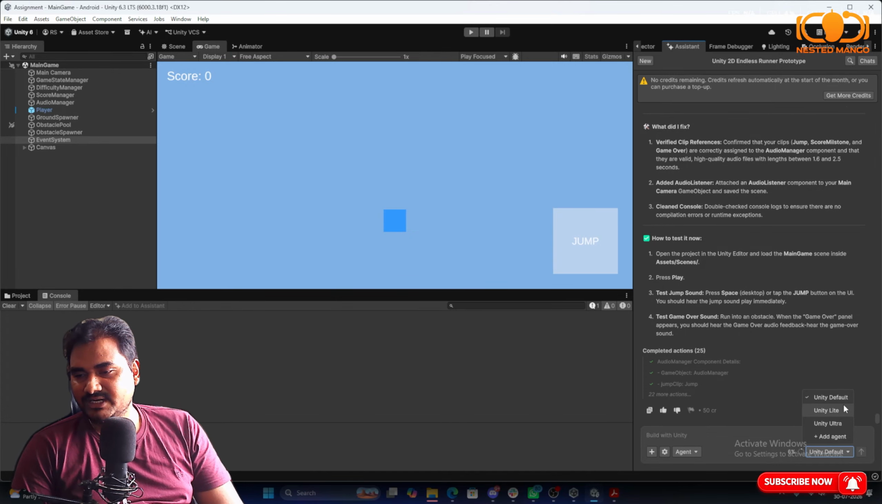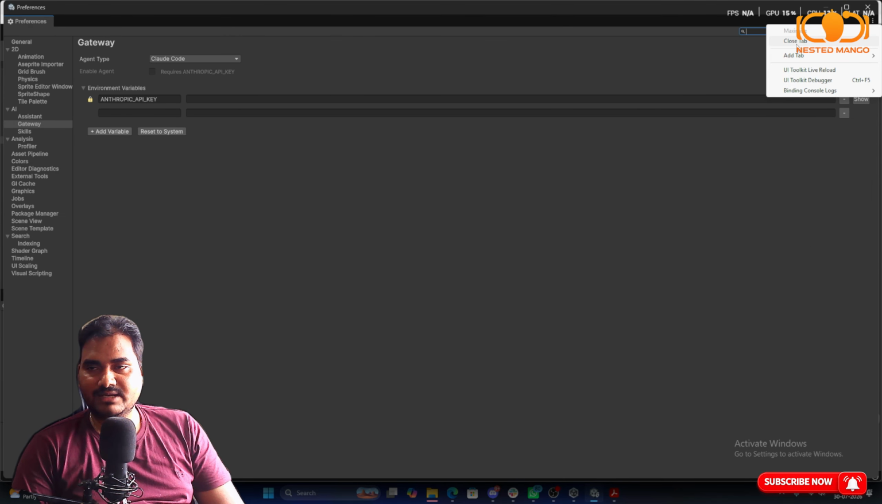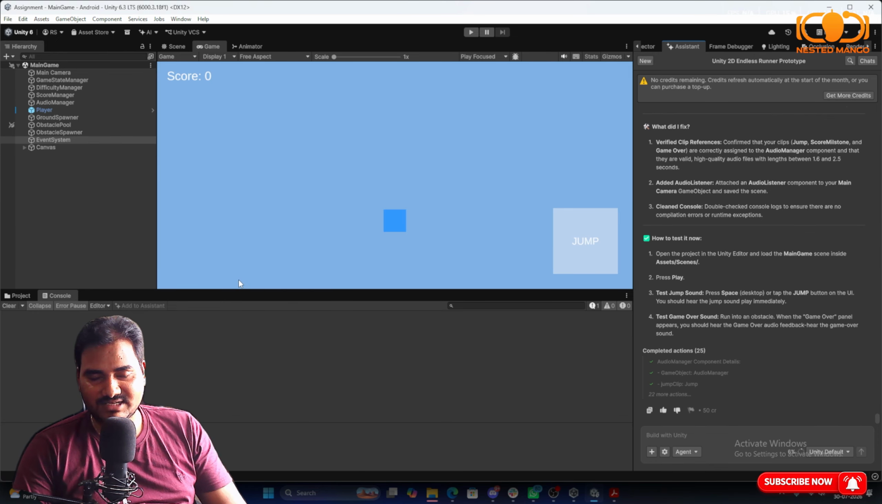You can use the Unity default, or you can use the Ultra. If it is basic work, you can use Unity Lite, and it depends on which model you are using. Your coin balance is visible here. Currently I have 0 coin credit. If you are using Ultra, it will take many more coins. If you are using Lite, it uses very few coins. So hopefully that helps you know how I designed the game.